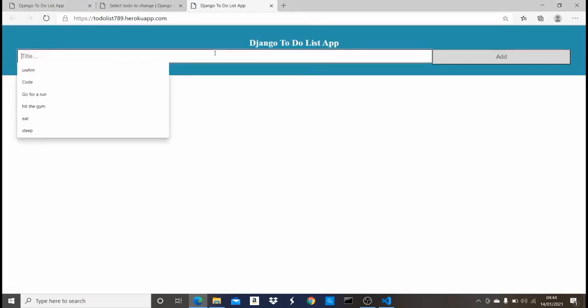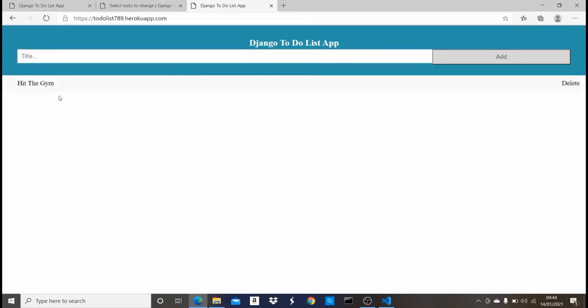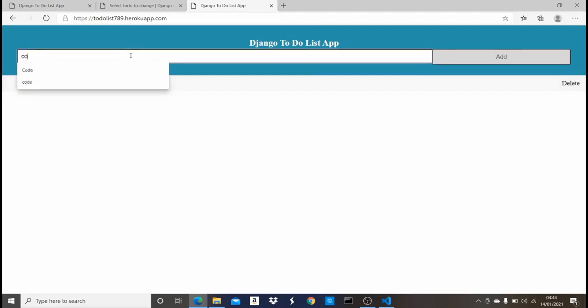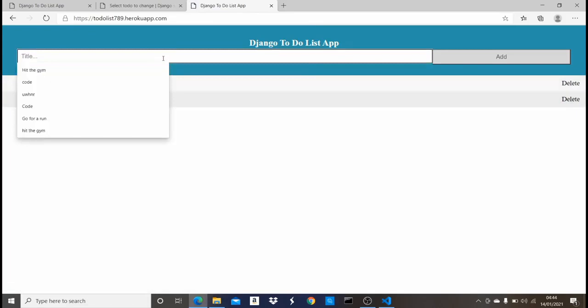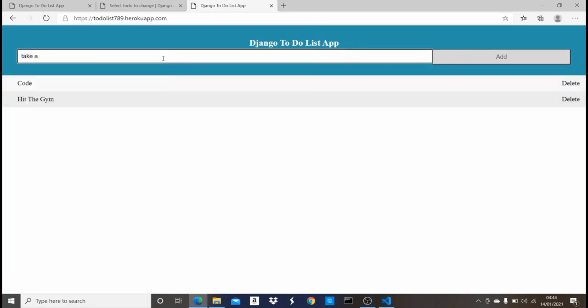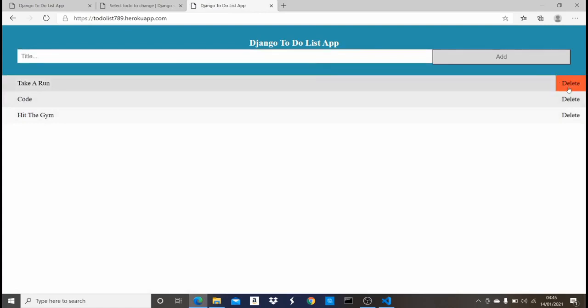Now we can just add, say, go to the gym. And once you press enter, you see it's added already, and we can say code. Added. We can say take a run, and it should be added. So as you guys can see, everything is working perfectly. Let me just try to delete one. So let's click on delete, and you guys can see that it is gone. So everything is working perfectly.